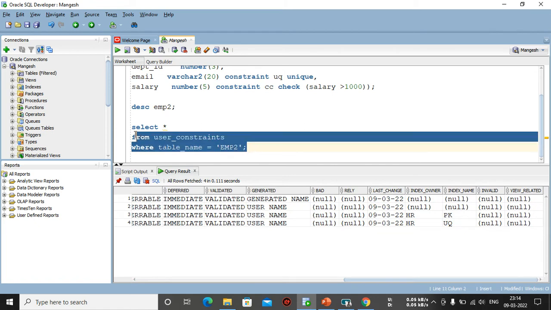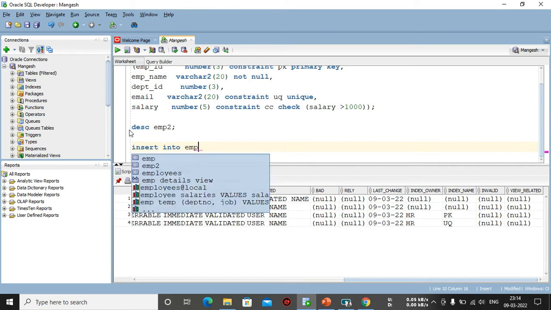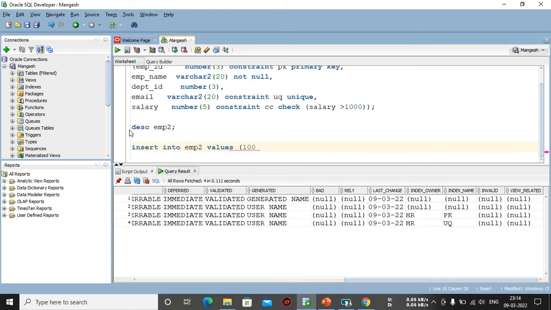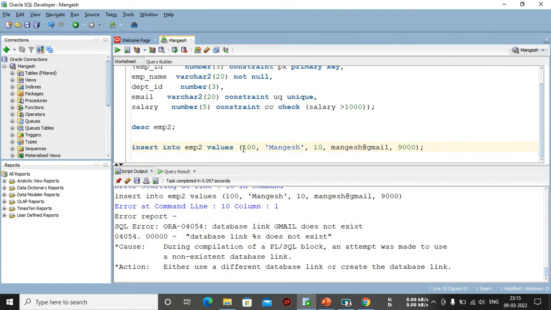Now let me try some data entry in this table. I want to insert some rows. Insert into emp2 values. Let me add 100, that is my employee ID. Then the employee name column, I'm putting Mangesh. Then the department ID column, 10. Then the email column, Mangesh at Gmail. Next we have salary, so I will put salary as 9,000. Let me execute this one. I have made some mistake over here.